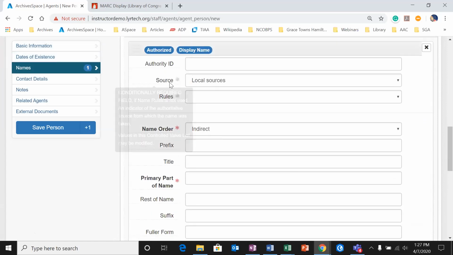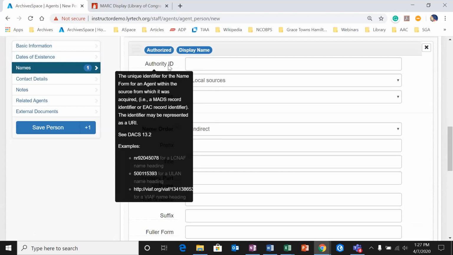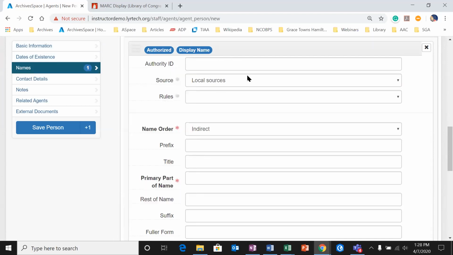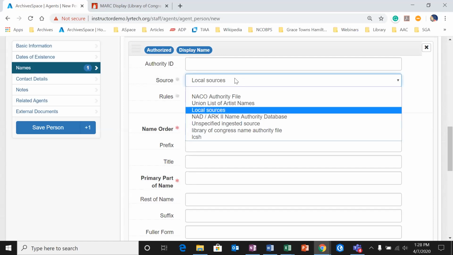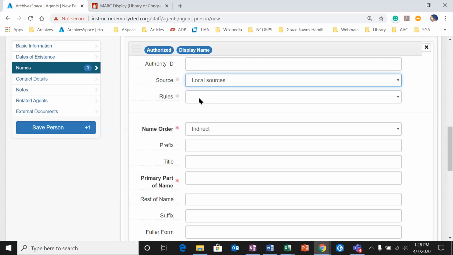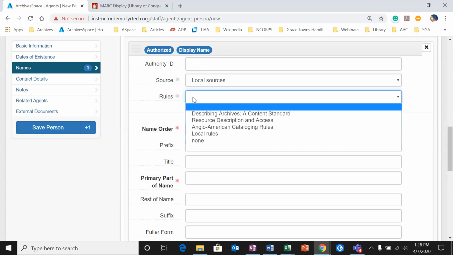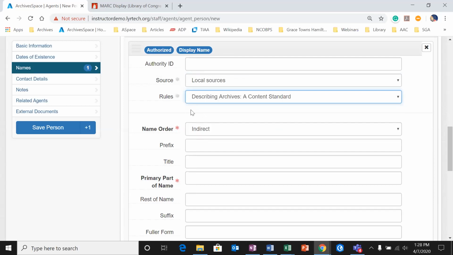So if you have an authority ID, that's an ID that came from the name authority file or the other sources that you could use, and you would add that here. But since we don't have the ID, we're going to just leave that blank and use local sources. You add the rules, which we're going to say that we did this based on DACS.